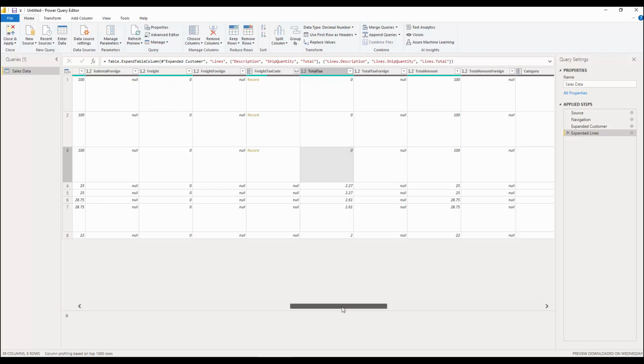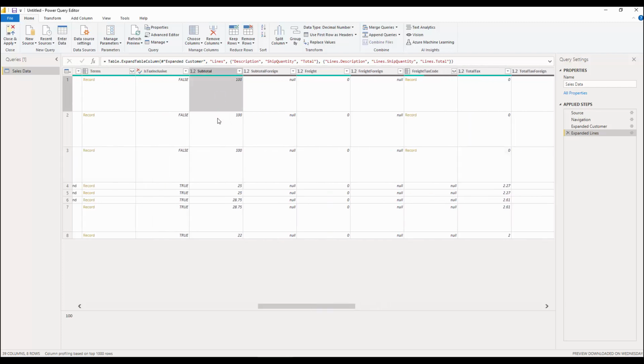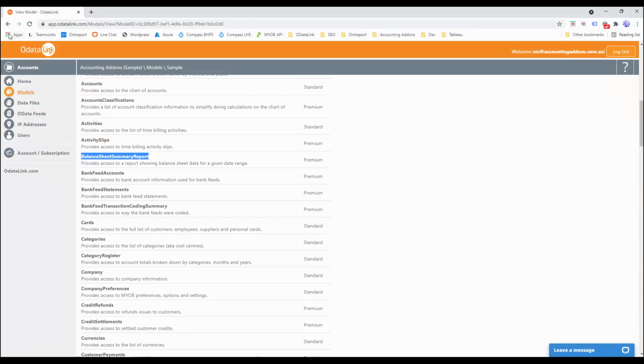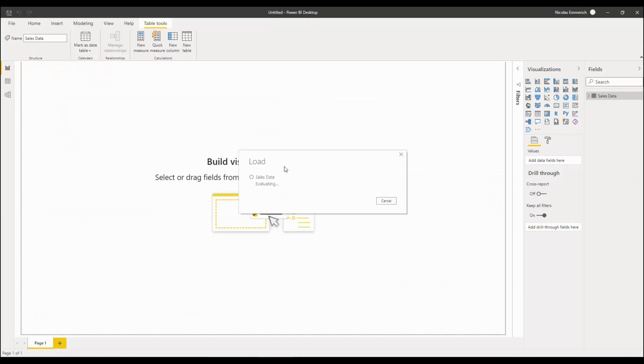Tax is a bad example, but if I go to subtotal, you'll see 100, 100, 100 repeated down. 25, 25, that invoice had 2 lines. This one had 2, 28, 28, and this one had 1. So now I've got to be careful because I shouldn't really use a subtotal, because if I do so, I'll be duplicating the data. Once I finish my transformation, I can click Close and Apply, and that will return me to Power BI.